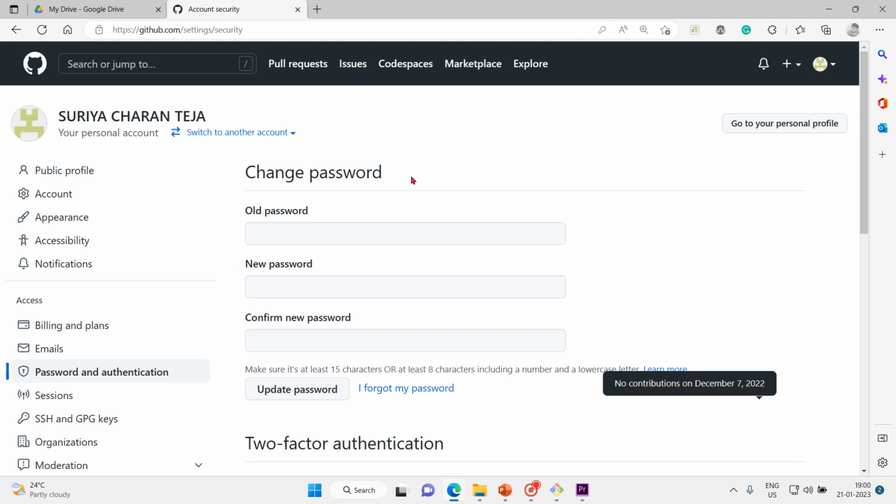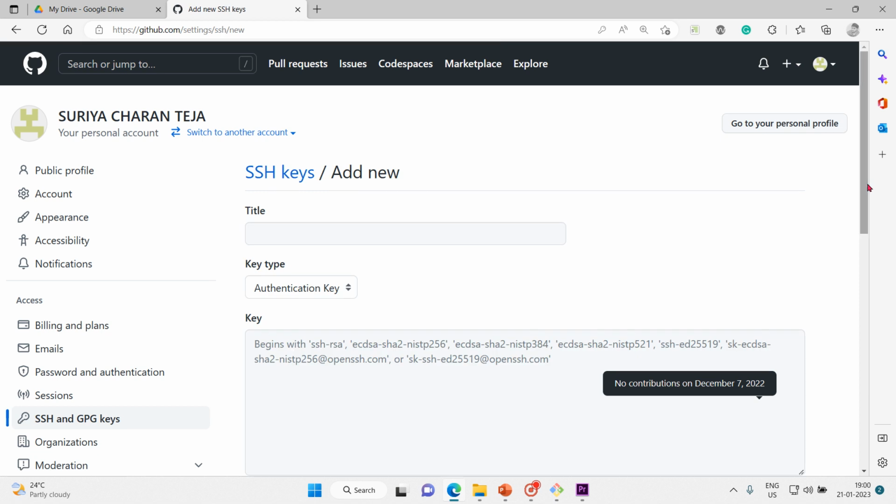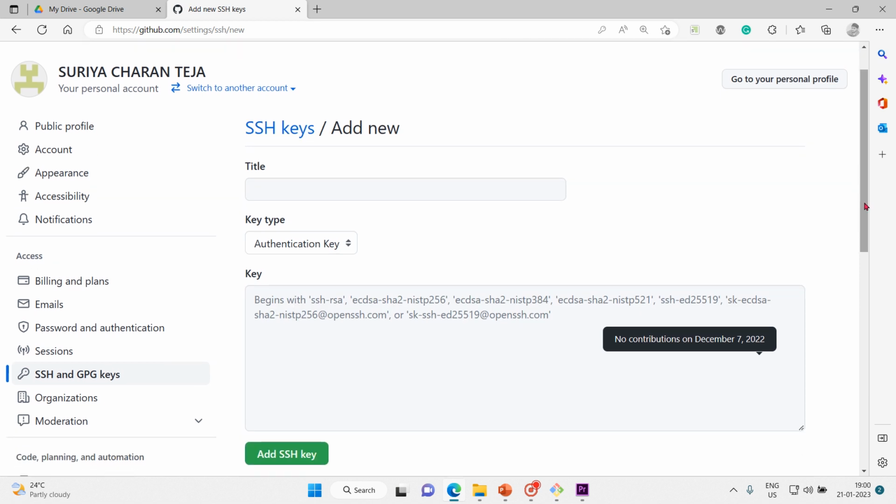When you click on password and authentication, here you can change your password. Whereas if you click on SSH and GPG keys, basically when you want to clone a private repository into the Linux machine, it's impossible directly. So what you have to do is use an SSH key. You have to create a new SSH key. We are going to do this exercise anyway, but I'm just giving a broad explanation before going there.